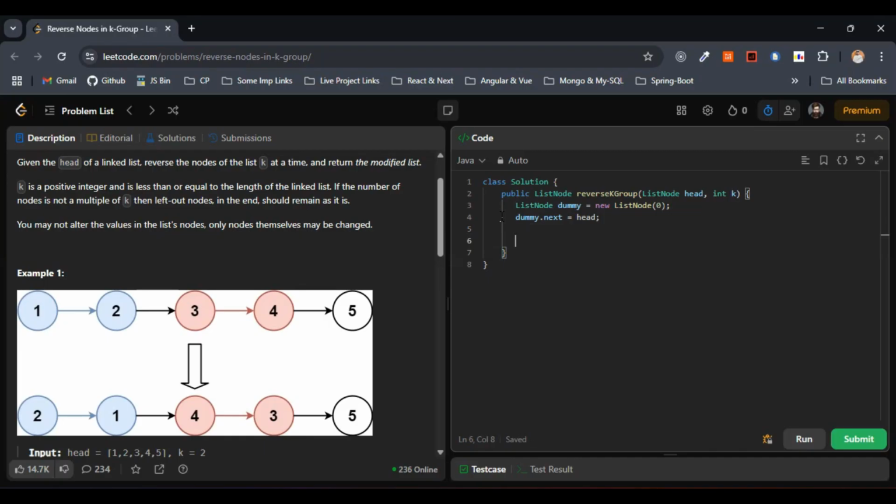Nothing but we will go with a variable name, previous group end. So previous group end should always point to the node before the current group, right? So we know this one from the question. We have already discussed the approach, right? So this one will be ListNode previousGroupEnd, and we have to reverse the node values based on the k.